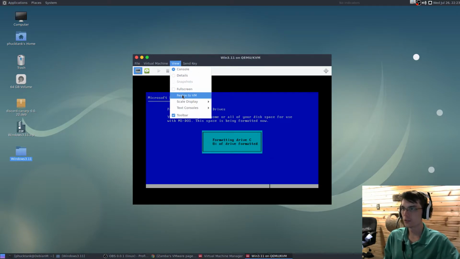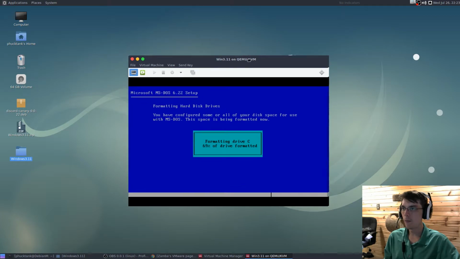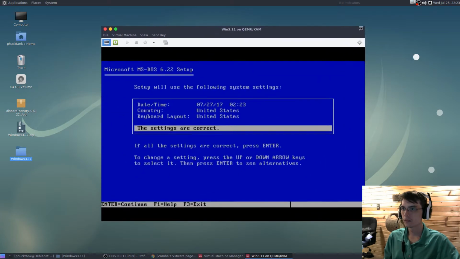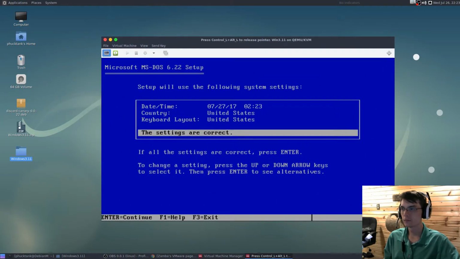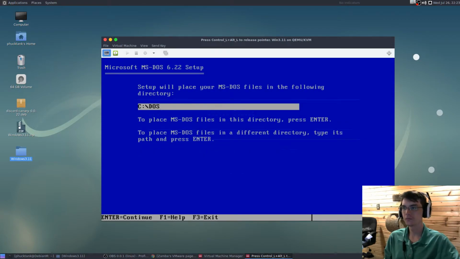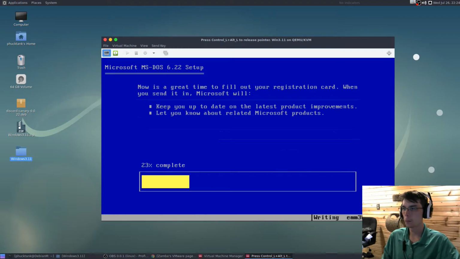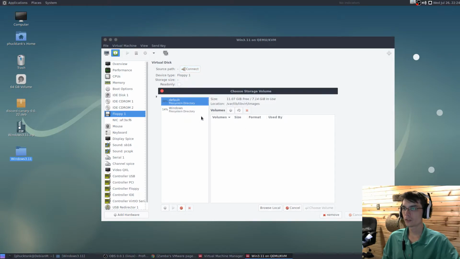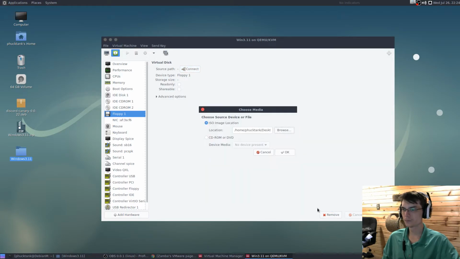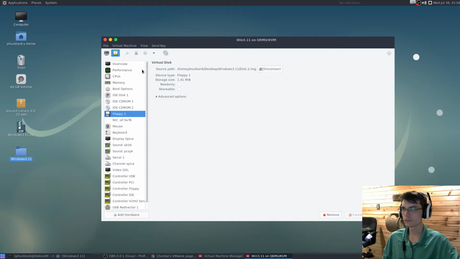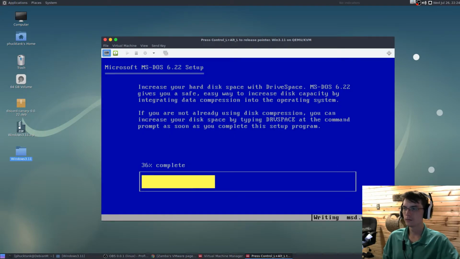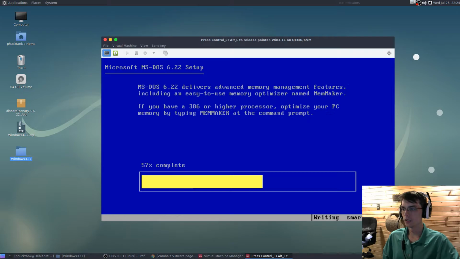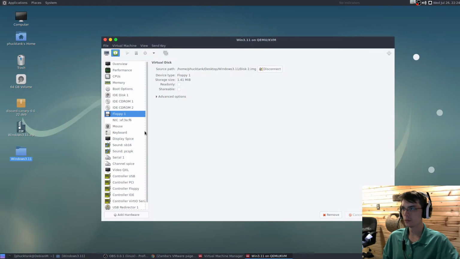And what I like to do is to scale display. Make it a little bigger. And we're just going to install it into DOS. And then once we get to this point, we'll change our floppy disk to disk 2. And then it'll get to this point and we'll do disk 3.